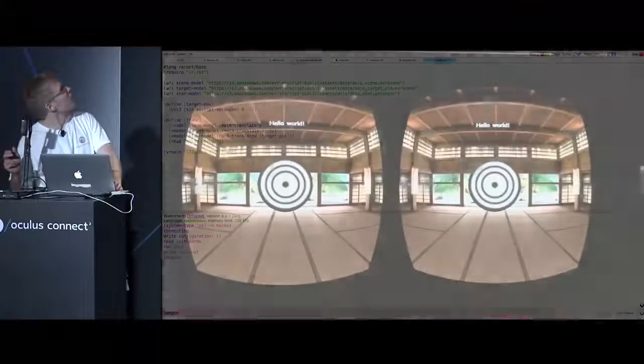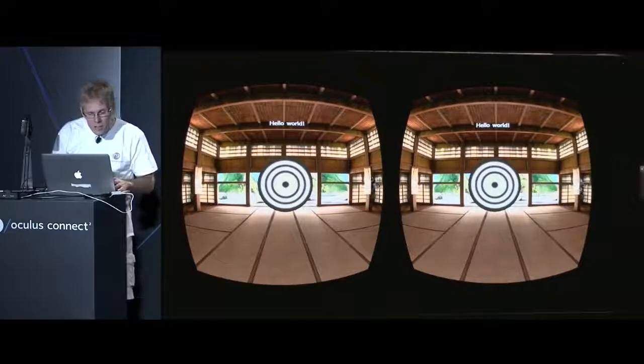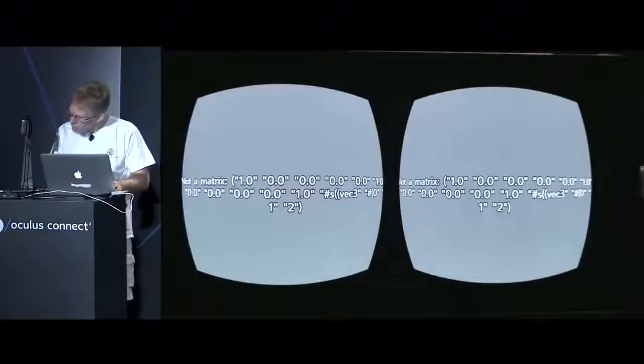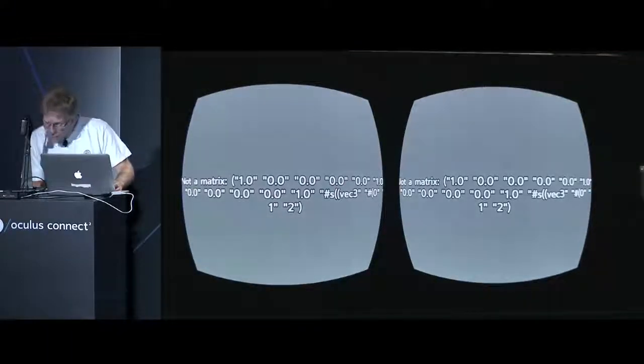Okay, switch back to the phone. So I was moving the star, wrong star model. What did I do there?